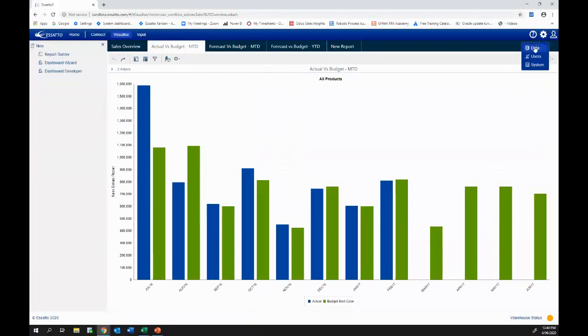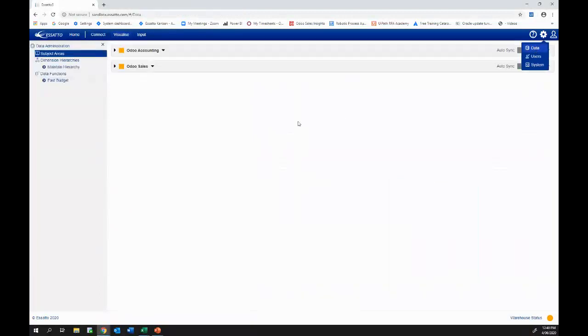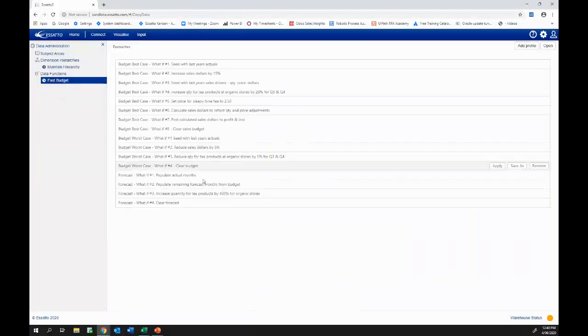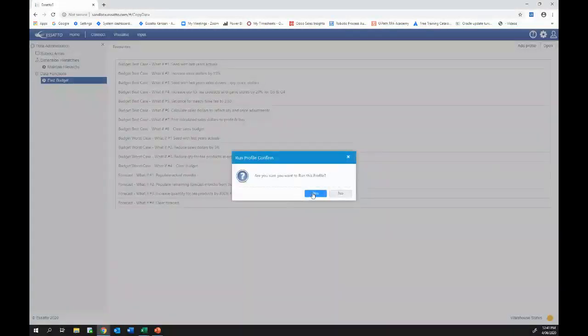So I'll go across to fast budgets. And I've got a lot of what ifs here or a lot of sensitivities that I've run previously in my data. So, you know, what if this happened? What if that happened? I'm going to focus just on these forecast ones that I've created. So I'm going to start by populating my actuals months. So there's 8 months of actuals that I'm going to bring into my forecast.